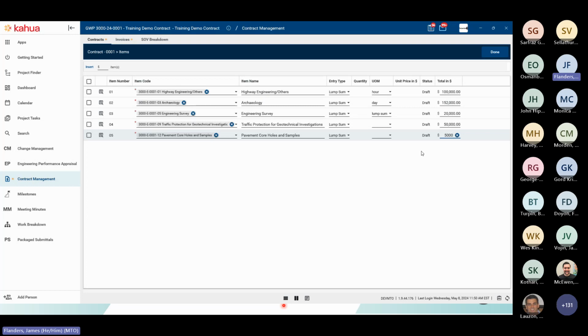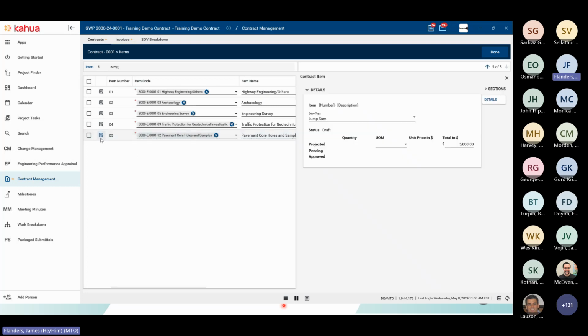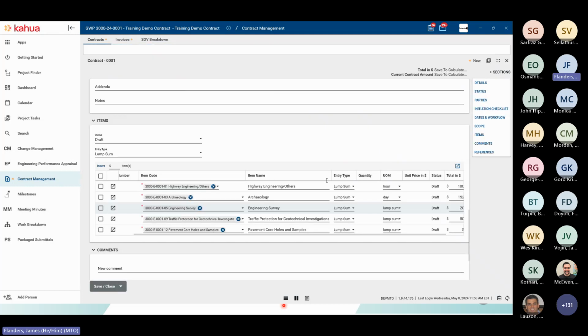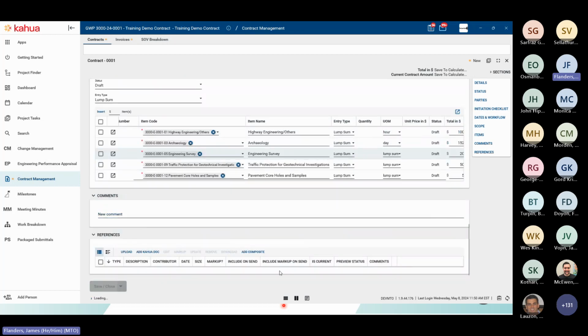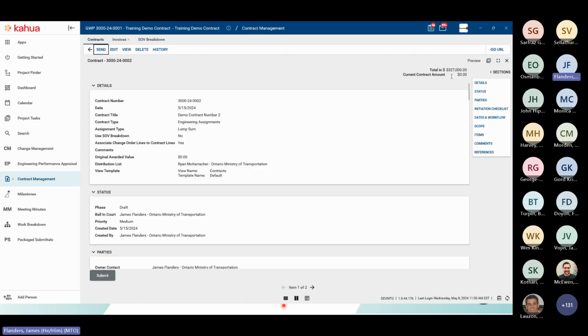And then even here within this section, you can select the magnifying glass on the piece of paper, and it allows you to look at a little more detail. So this, again, could just be lump sum. And you can cycle through the different records. So this is going to be lump sum, lump sum. Oh, perfect. So we're done there. Right now, we can see it has no dollar value because I have to save it. So I'd save it, and it calculated that it's a $327,000 project based on the information that I put in.